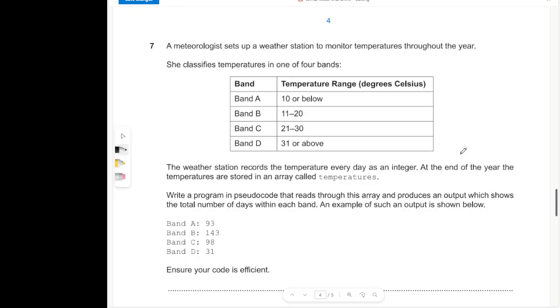Right, so we've got a weather monitoring station, 4 bands, so it's a banding problem, which you might get with student grades and things as well. The weather station records the temperature every day as an integer. At the end of the year, the temperatures are stored in an array called temperatures. Okay? Important that we use the names they're giving us. So temperatures, even though it's a stupidly long name, we're going to have to use it.